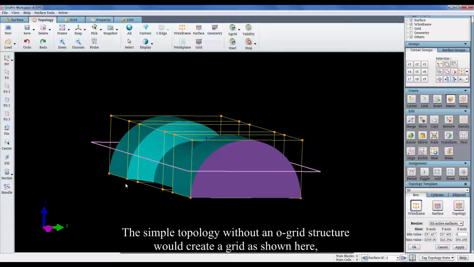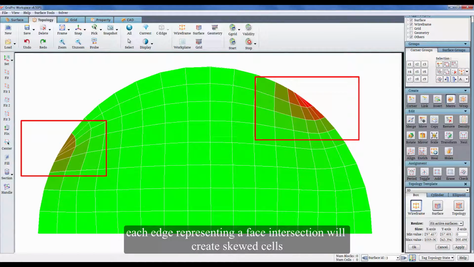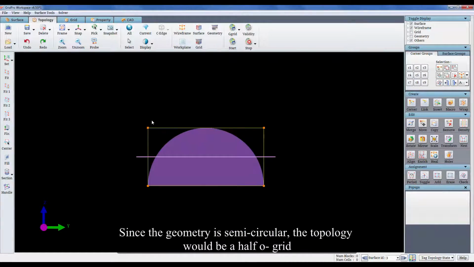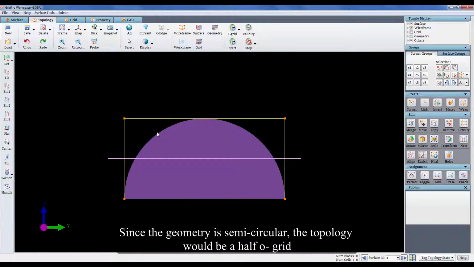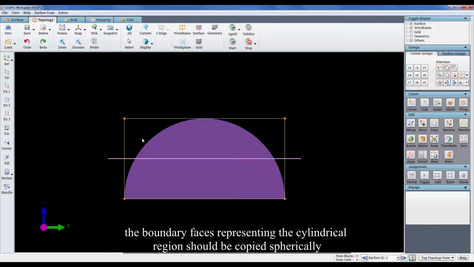The simple topology without an O-grid structure would create a grid as shown here. Each edge representing a face intersection will create skewed cells. Since the geometry is semicircular, the topology would be a half-wave grid. To create a half-wave grid topology, the boundary faces representing the cylindrical region should be copied spherically.